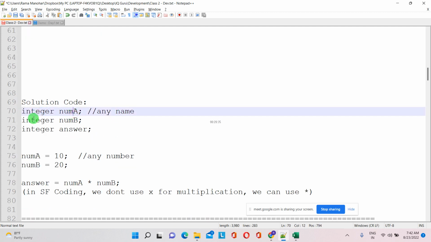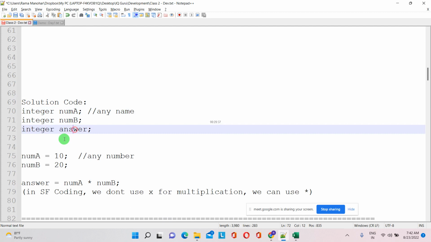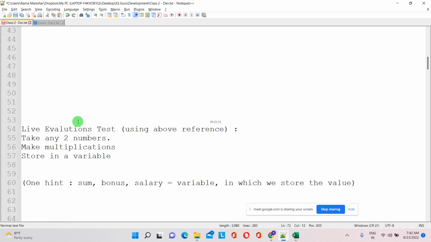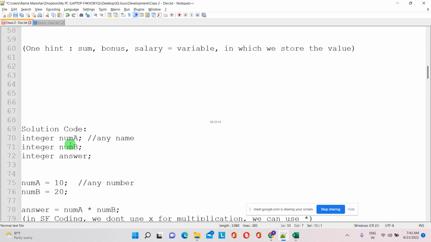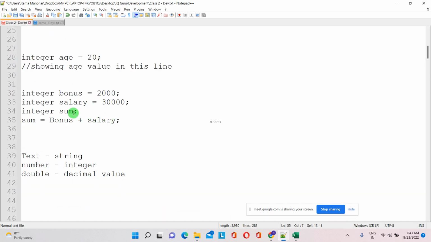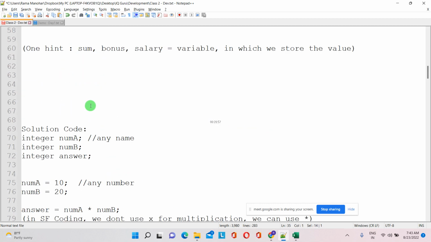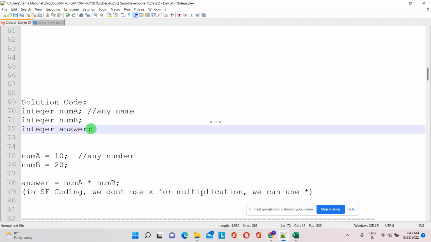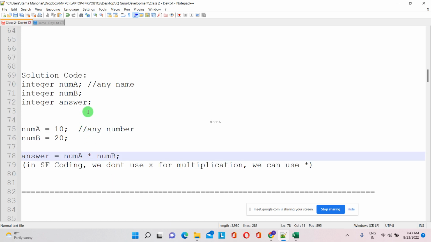See, integer number A, integer number B, integer answer we are giving. Got it? They're saying two numbers. Two numbers we gave: integer number A and integer number B. And they are saying make multiplication. What we have done here is addition. They're saying multiplication. So integer answer we give, and here the answer will be number A into number B. Got it? Yes, sir.